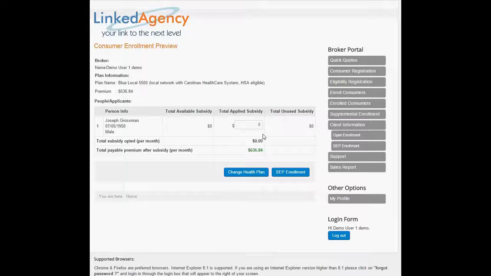This functionality will be available during open enrollment as well, for you to make adjustments in real time. You'll notice at the bottom there are two quick action buttons. One is to change the health plan. If for some reason you chose the wrong health plan, you could hit this button. It will take you back to the plan selection and you simply choose the correct plan.